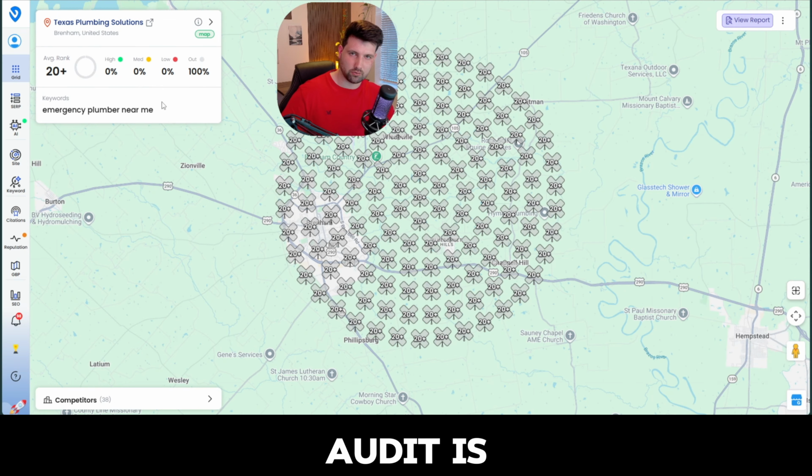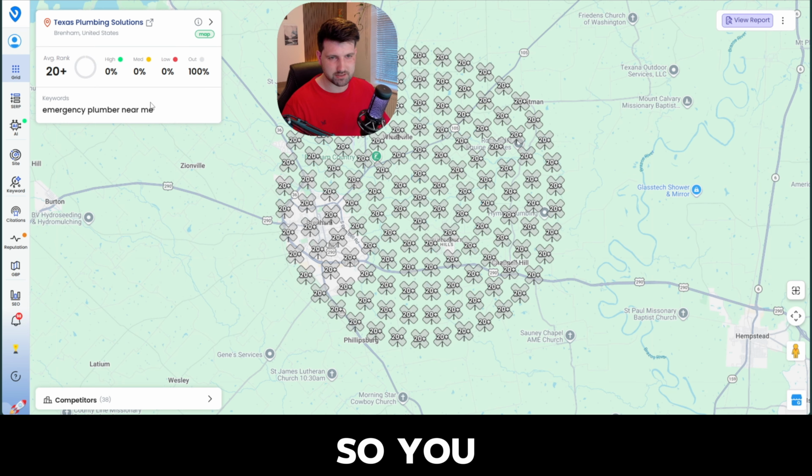So after the single audit is complete, this is what it is going to look like. You can see here, we've got the keyword that you targeted, we have the business name on top, and we have the average rank for that keyword. If there are high, medium, and low, you will get a percentage of them, which is really nice because you can say like in 30% of the locations, you are the first person to call.